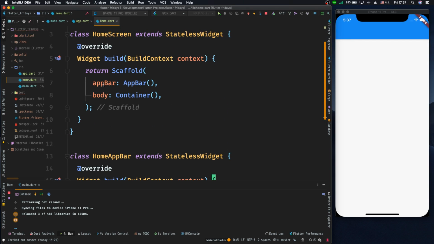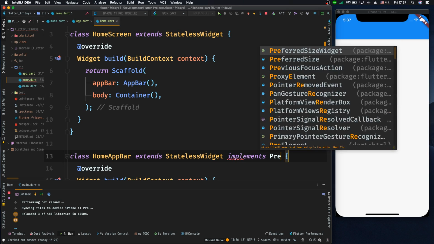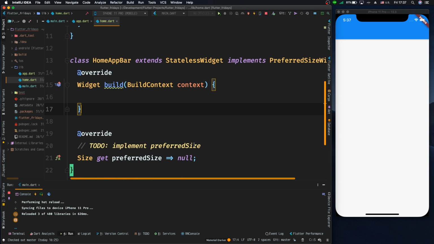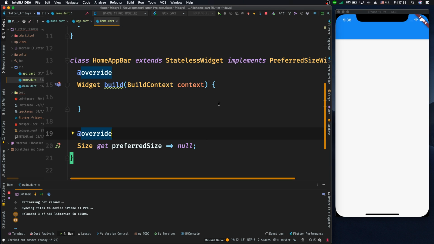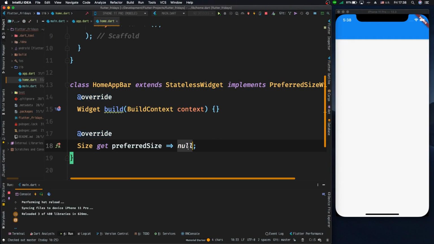So the app bar actually is not just any widget, it's actually a preferred size widget. So all we need to do is just implement preferred size widget. There we go. And it's going to ask to override a preferred size. So here's where we can just define the size that we want. I actually don't know how big this is. I'm just going to throw a random number, see what it looks like.